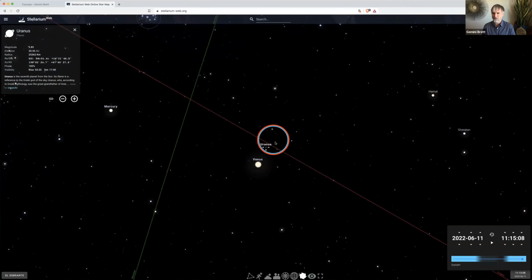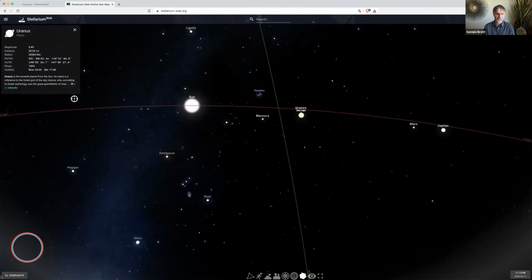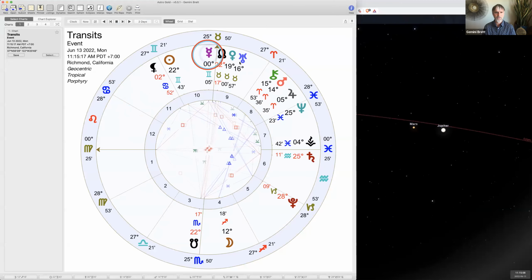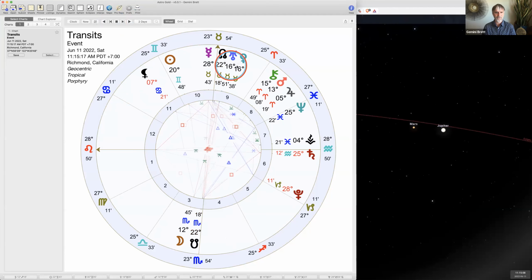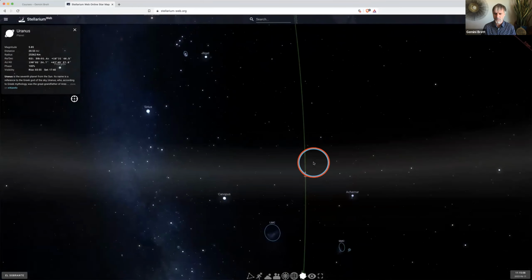So not every conjunction is an occultation, very rare, where Venus would actually be seen moving directly in front of Uranus and blocking Uranus from our view, at least those of us who have telescopes. Let's go back a couple days here and we'll see that Venus-Uranus conjunction, right? All right, so working with the chart, working with Stellarium can really help.